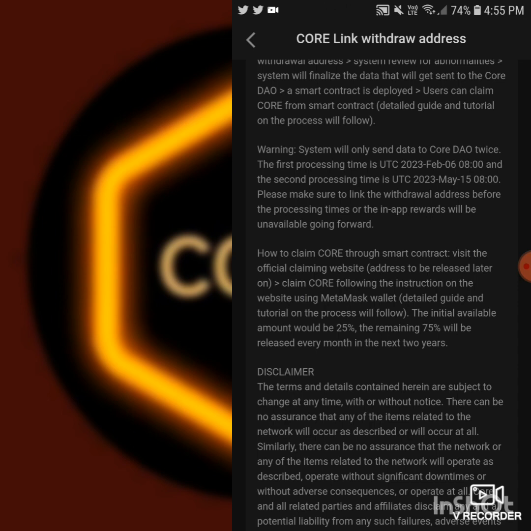You have a lot of time, and you can see how to claim Core through the smart contract. Visit the claiming website address in the release letter. Claim Core following the instructions on the website using a MetaMask wallet. Detailed guideline and tutorial on the process will follow. The initial available amount will be 25%. The remaining 75% will be released every month over the next 2 years. So we will get 25% of our tokens, and 75% will be locked for 2 years, but we will get it monthly over 2 years.